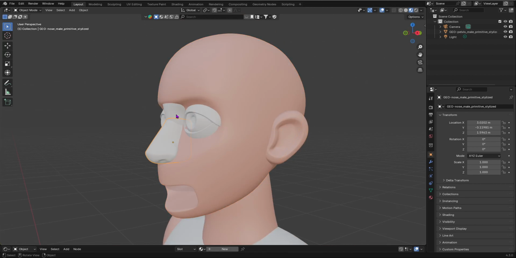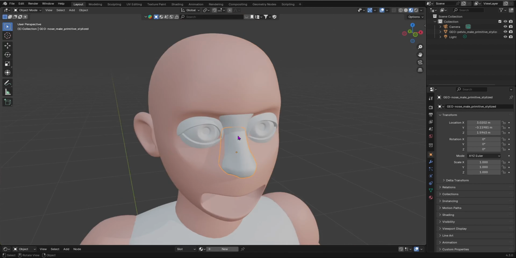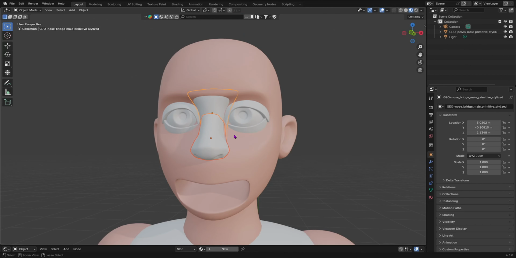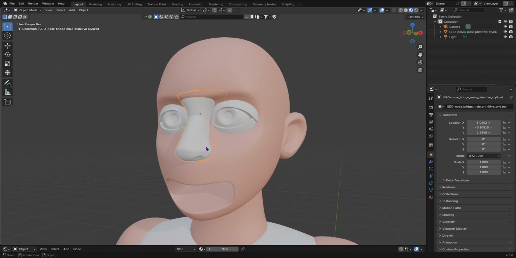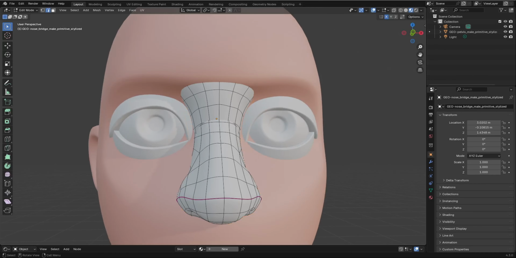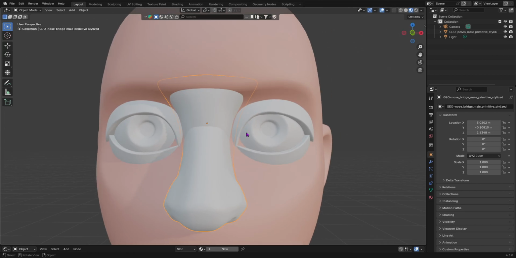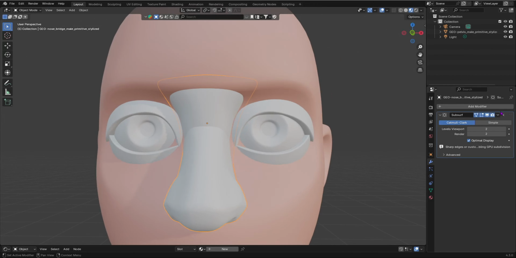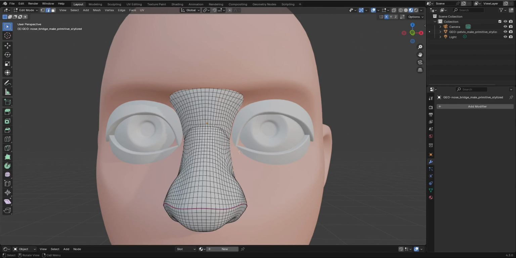Now, as you can see, we have two separate parts to the nose. First of all, what we can do is just do Control J to merge them. And then what we can do also, if you look at the topology, it looks good. But let's see if there's any modifiers applied to this. Let's quickly apply the modifiers to this.